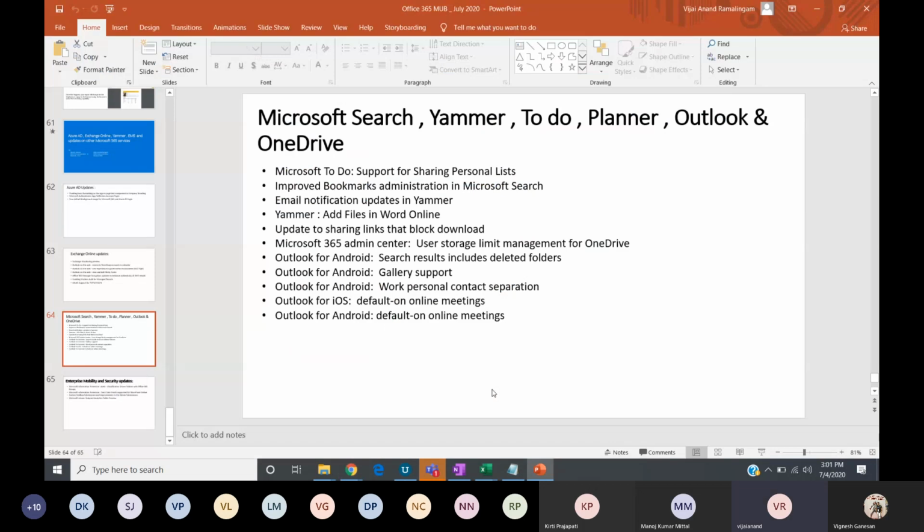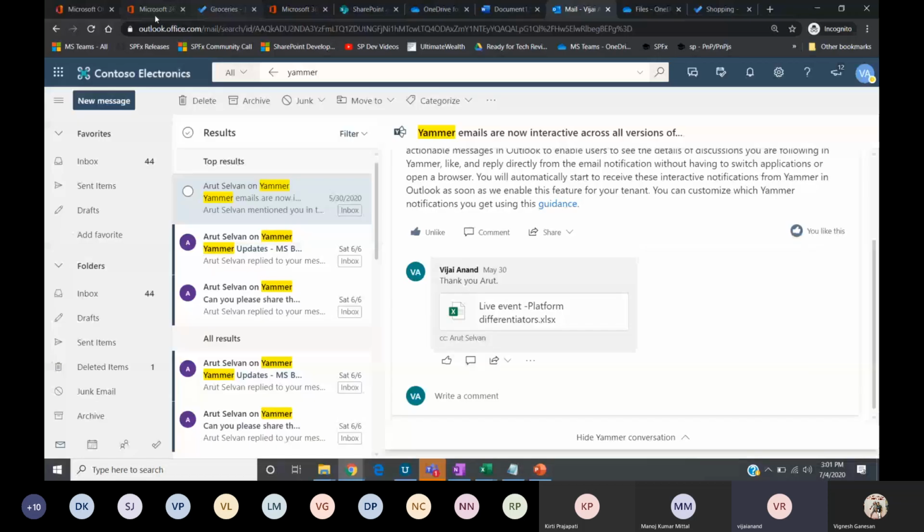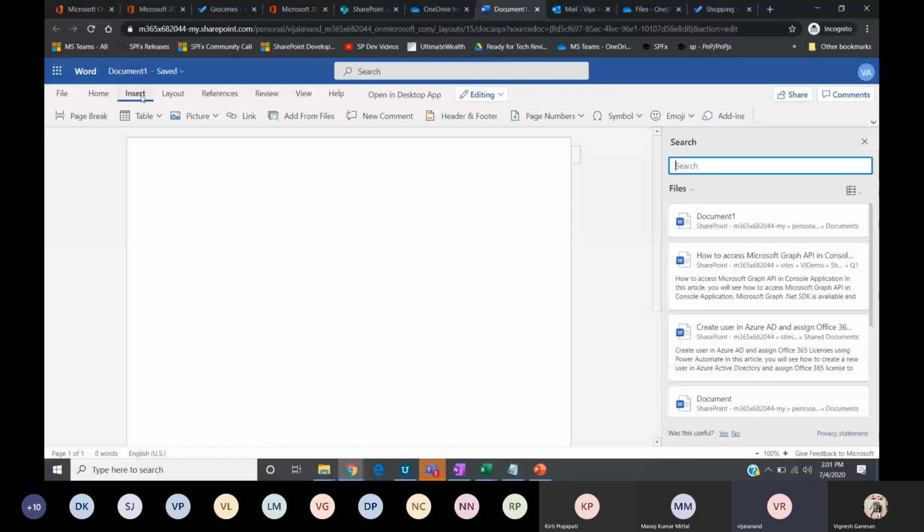And the Yammer add files in Word Online. For example, if you go to Word Online, I have already opened it. You can see under the insert tab something called add from files. When you click on this, it will allow you to search the documents and attach the files which are available across your company. It is really helpful to identify related documents, or to search the documents currently available within your organization. This is one of the new features available in Word Online.